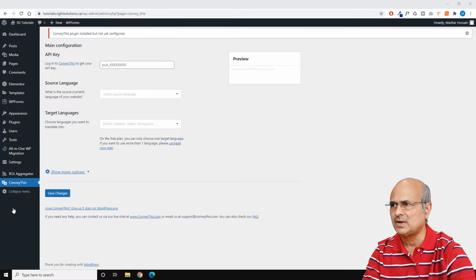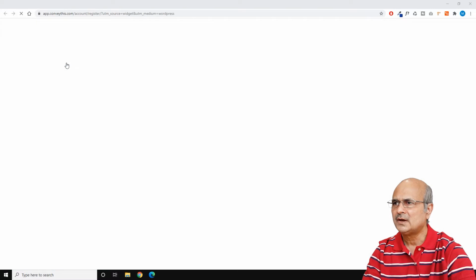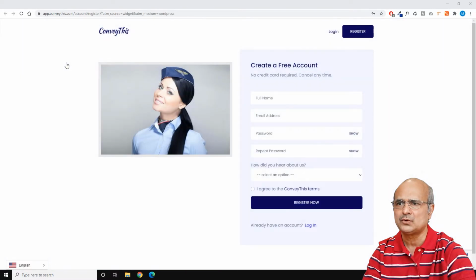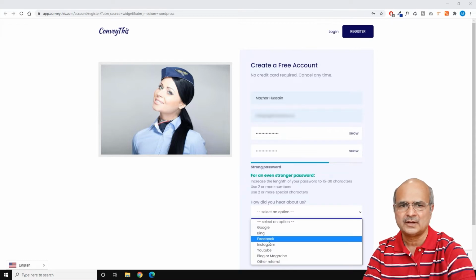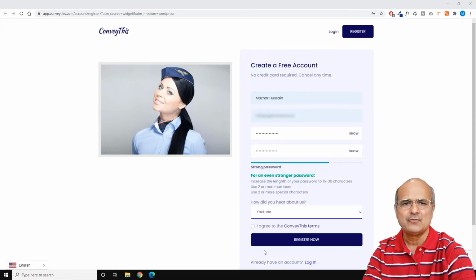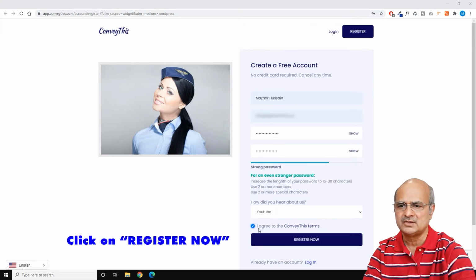To configure this plugin, we just need to get the API key from the ConveyThis website. It's very simple. Click on this hyperlink provided in your dashboard here. It will take you to the website where you can create your own app. Here, just fill out all this information about your name and your email address, and of course select a strong password. At the same time, you can also tell them how you heard about this. Let's click on YouTube, because if you're using this plugin by watching this video, just say that you heard about it from YouTube. Agree to their terms and conditions and click register.